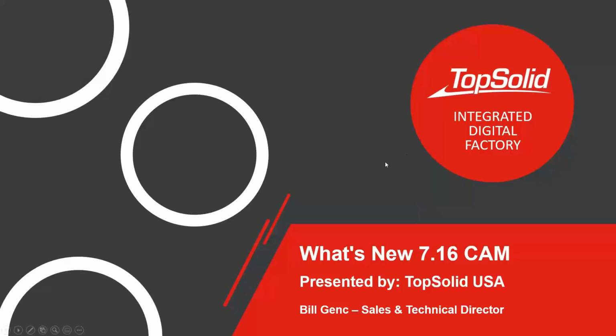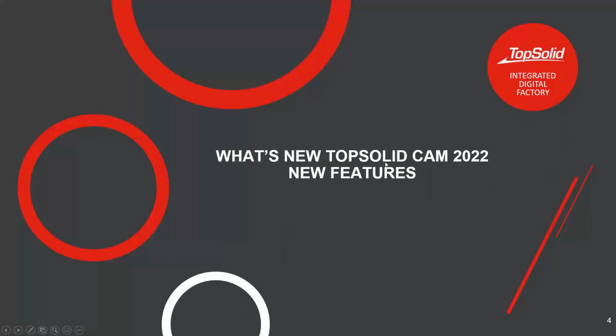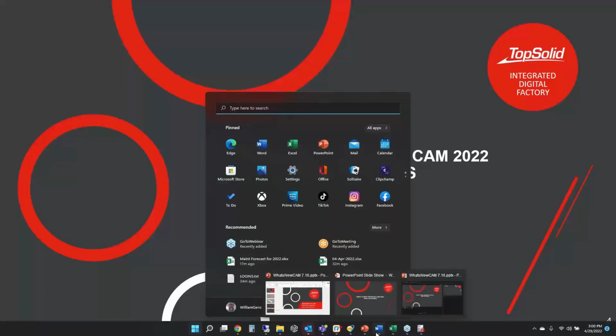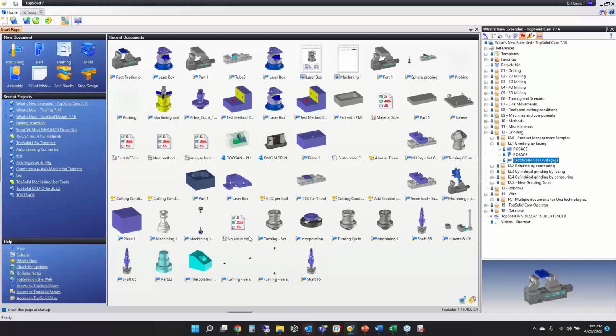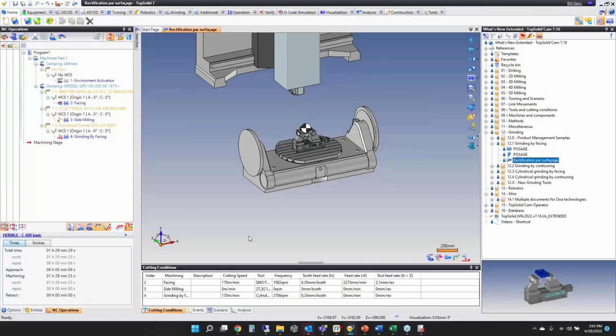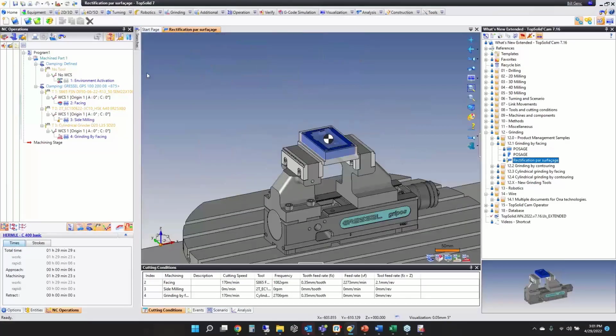So, in this last webinar, we're going to talk about some new features that are available now in TopSolid for the cam. So, let's go find it, and we'll just dig right in. There are some new features available for grinding. The first one we'll talk about is grinding by facing. You see that there's a new tab for it up here.